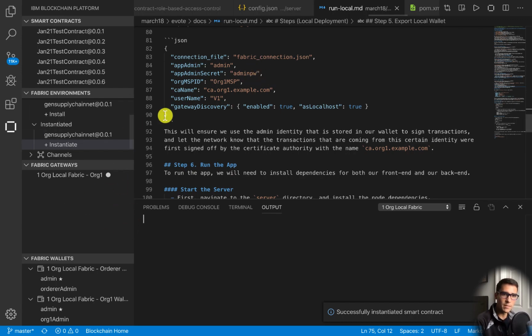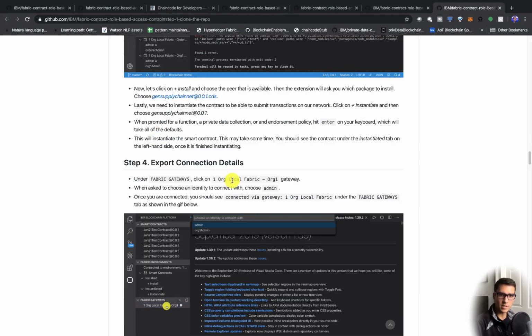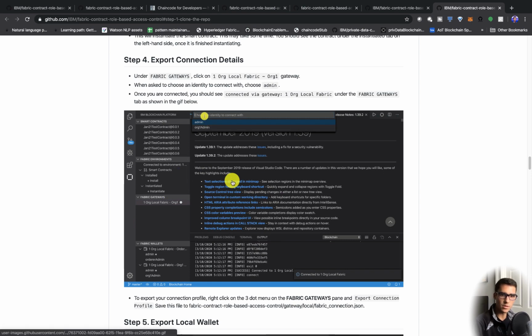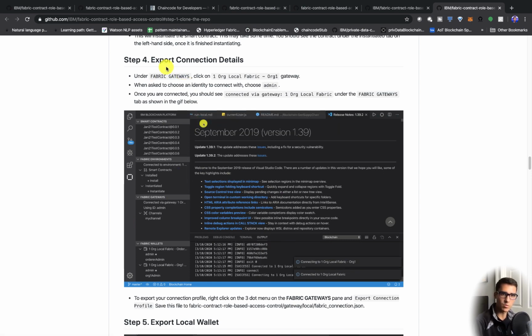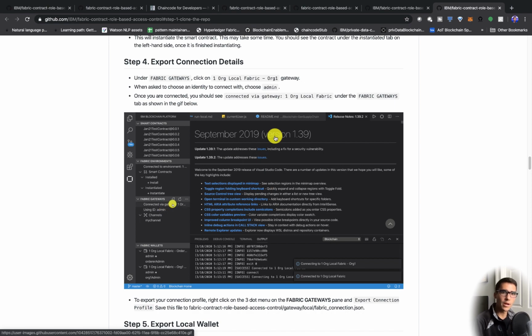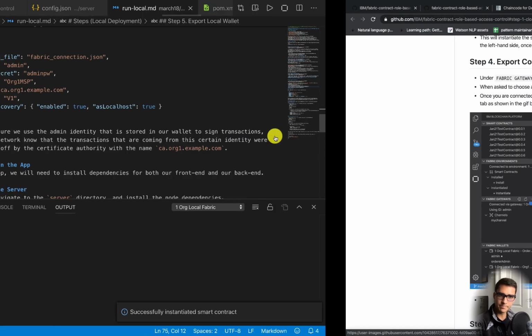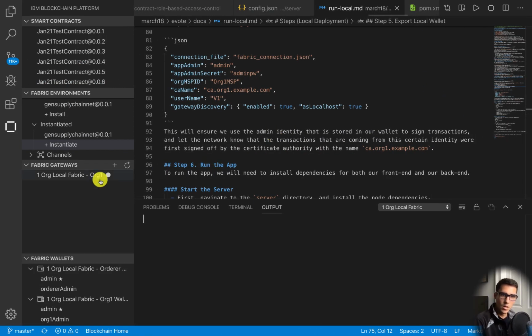Now in the next step, we want to export the connection details. This is really important. This is where most people I see get tripped up, in steps 4 and 5, when I see issues on these repos. This is definitely the trickiest part for me too. I always get some sort of error or I mess something up here.